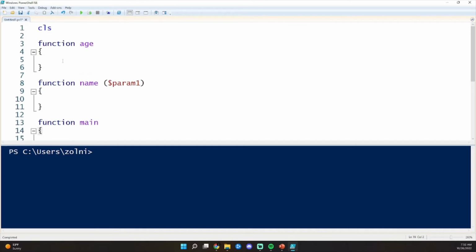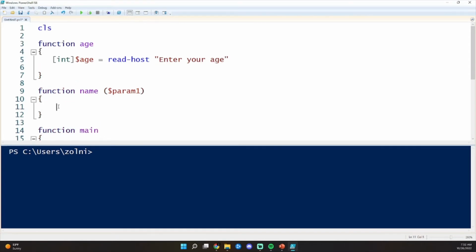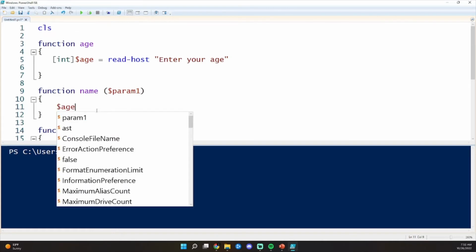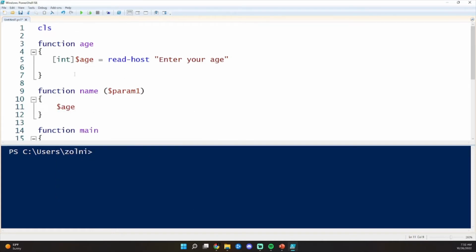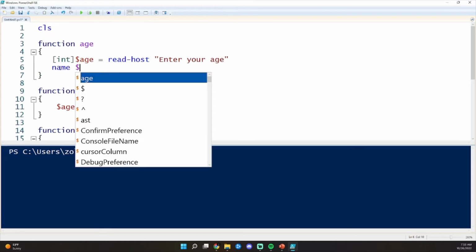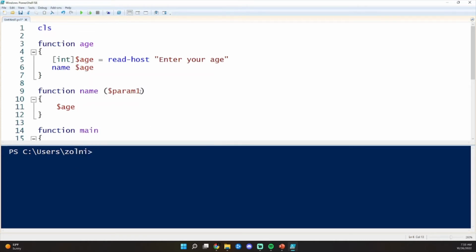Okay. So up in the age, we're going to get the user's age. So it's going to be an integer. Age equals Read-Host, Enter your age. Okay, so now if I were to go down here and try to use age, it would not know what this is because I haven't passed the parameter yet. So what we're going to do is call the name function and pass the age parameter. So in here we're going to call it, we're going to receive this. We want to call it age. We want to keep the name the same here.